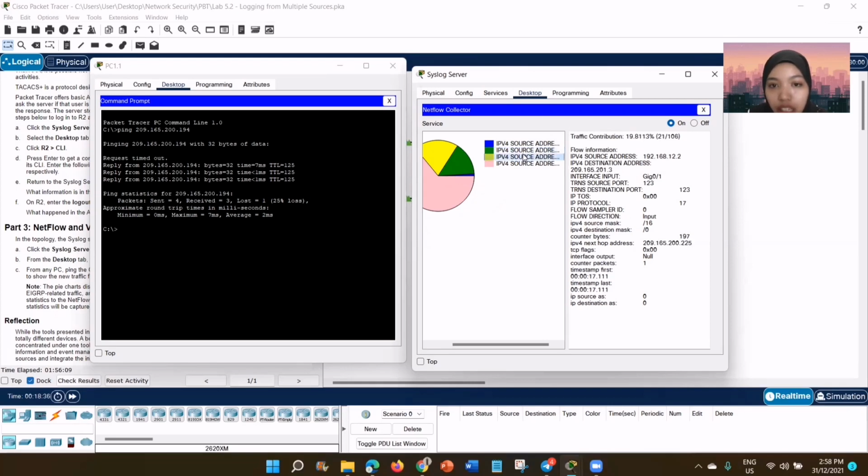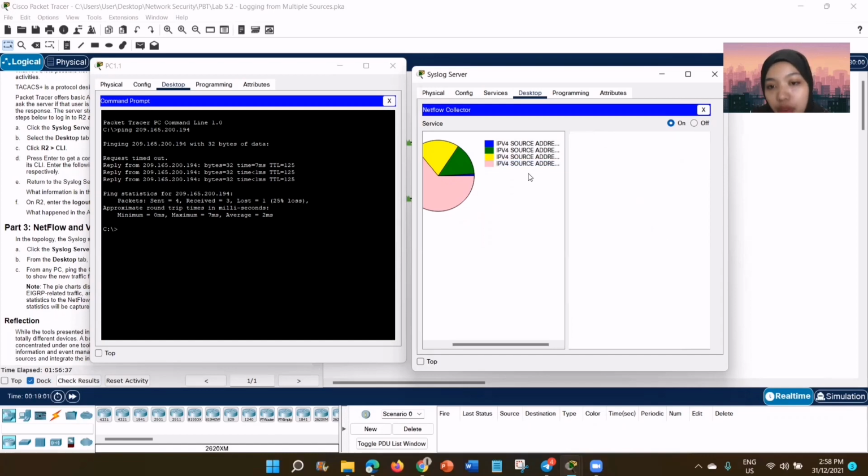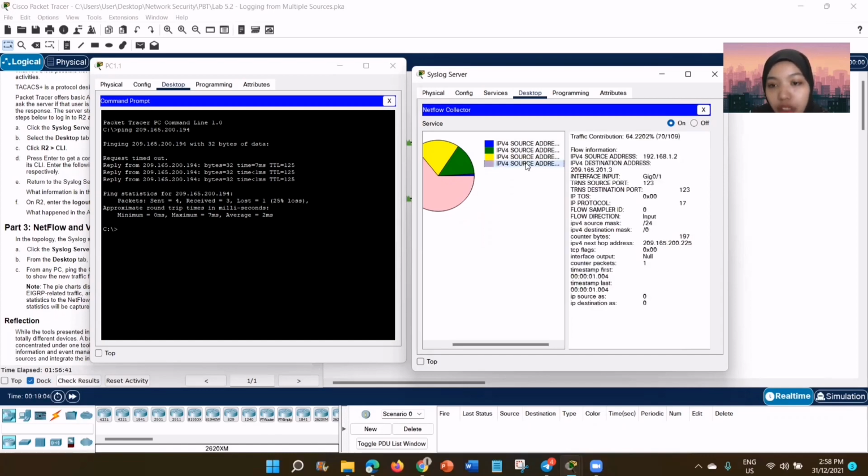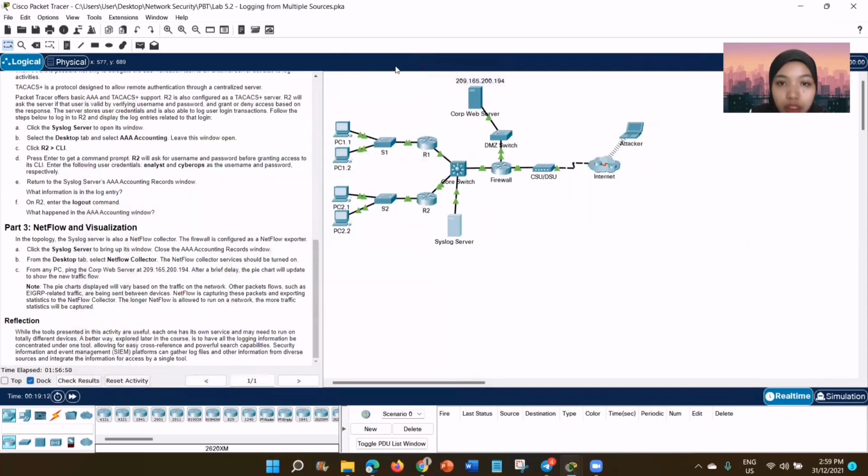For the yellow, the IP source address is 192.168.12.2, and the IPv4 next hop address is 209.165.200.225, the counter packet is 1, and the output is null. For the ping, the IPv4 source address is 192.168.1.2, the IPv4 next hop address is 209.165.200.225, the interface output is null, and the counter packet is 1. So that is it for section A.